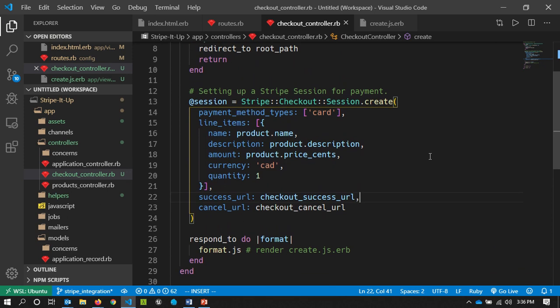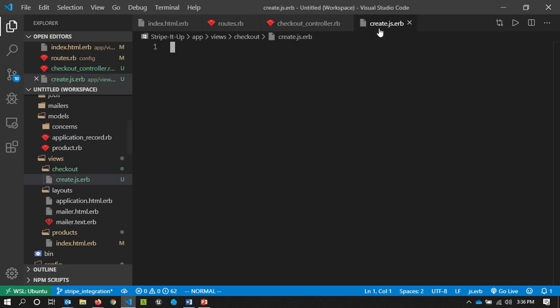That looks pretty good. Let me just look it over. Payment method types. There's a single line item, which is a hash inside of an array. Success and cancel. And then I'm being shuffled off to this create. And so actually inside of this create, I need something else. Where is it on my cheat sheet here? Here it is.